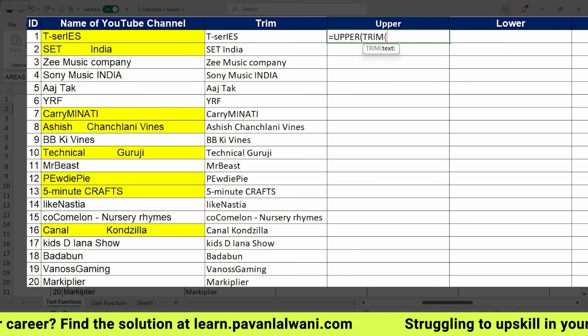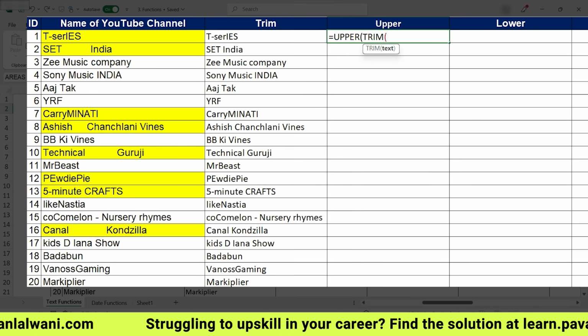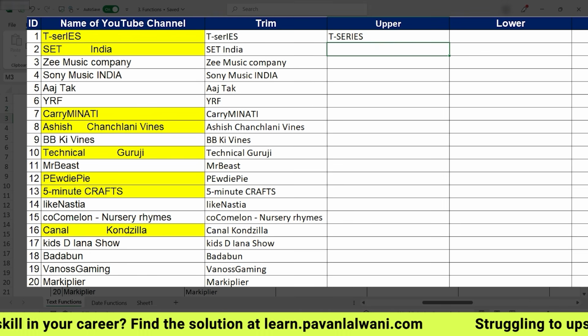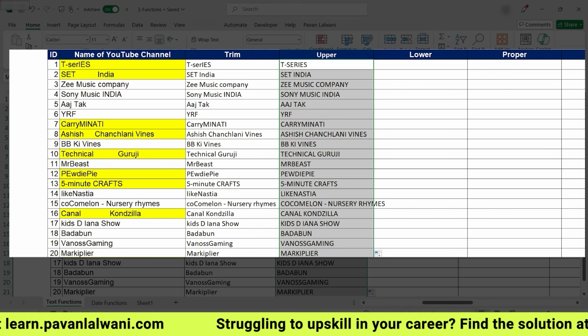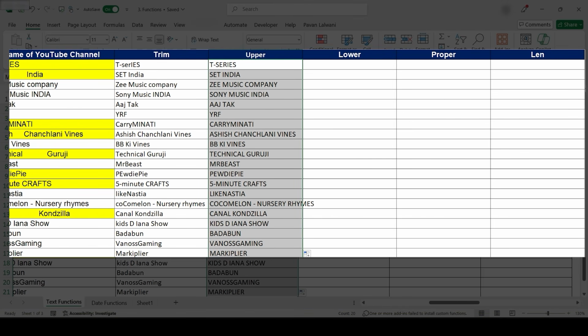Right now I want to convert into uppercase. Also I want to trim the data. So now the cell I can select is K2, close the bracket, close the bracket. When I press enter, and now if I select the cell, double click on the small dot symbol, now if you observe, the text is converted into uppercase and the text is also trimmed. Unwanted spaces have been discarded.